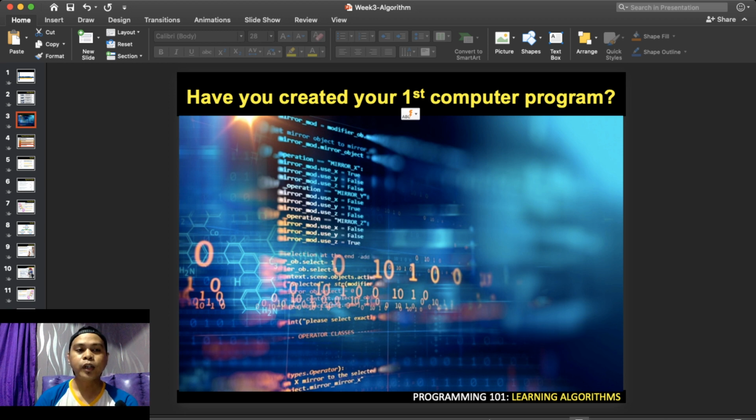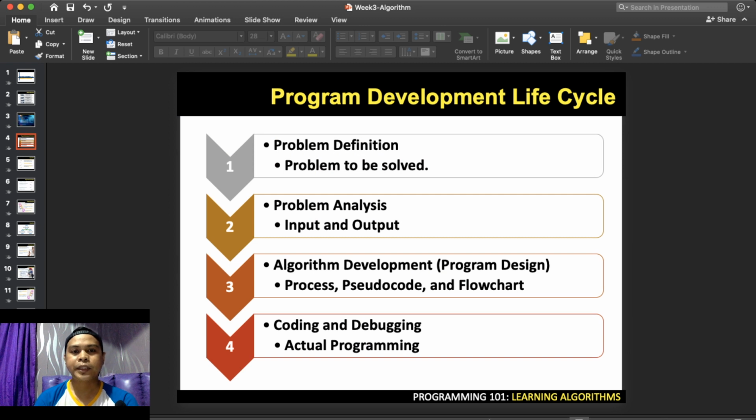Okay, so let's start with the program development lifecycle. Whenever you create a program, you always look at these four steps. First, the problem definition. Basically, we need to define what is to be answered, what's to be solved in the specific program that you are going to create. So you need to identify the problem so that you know what solution you will be creating or providing.